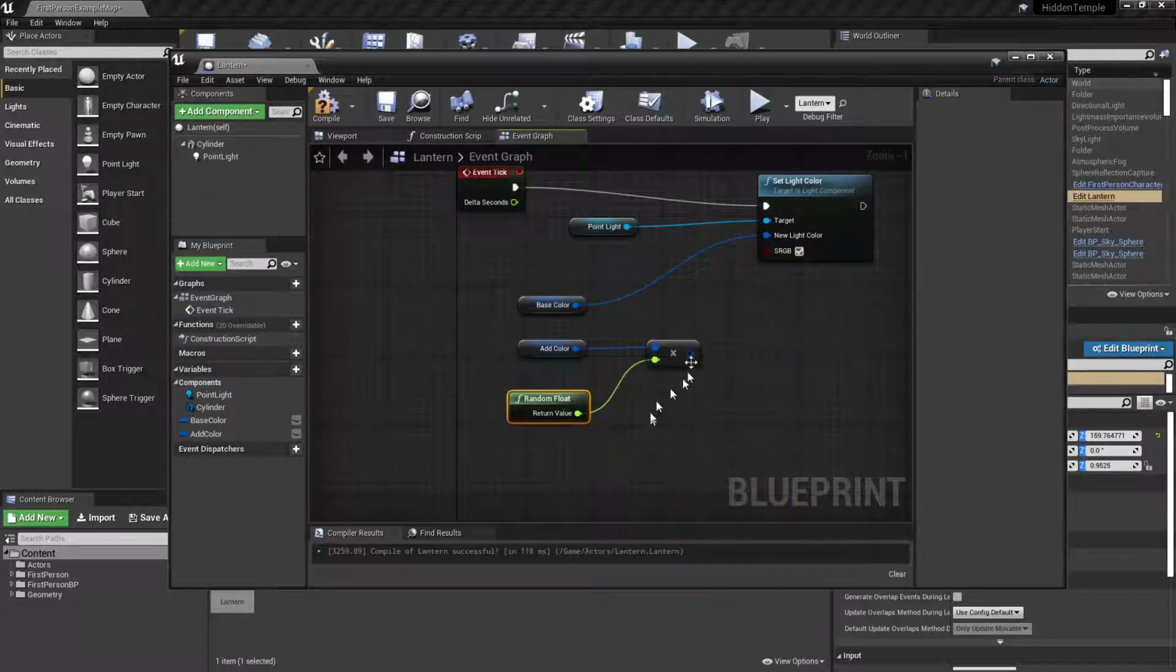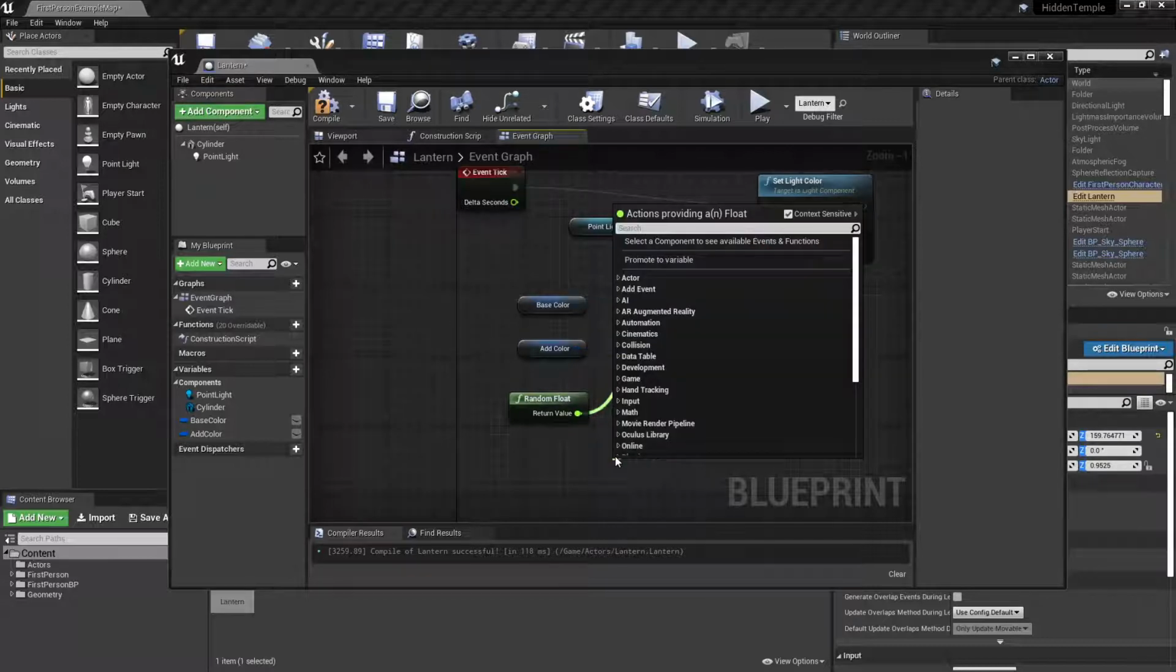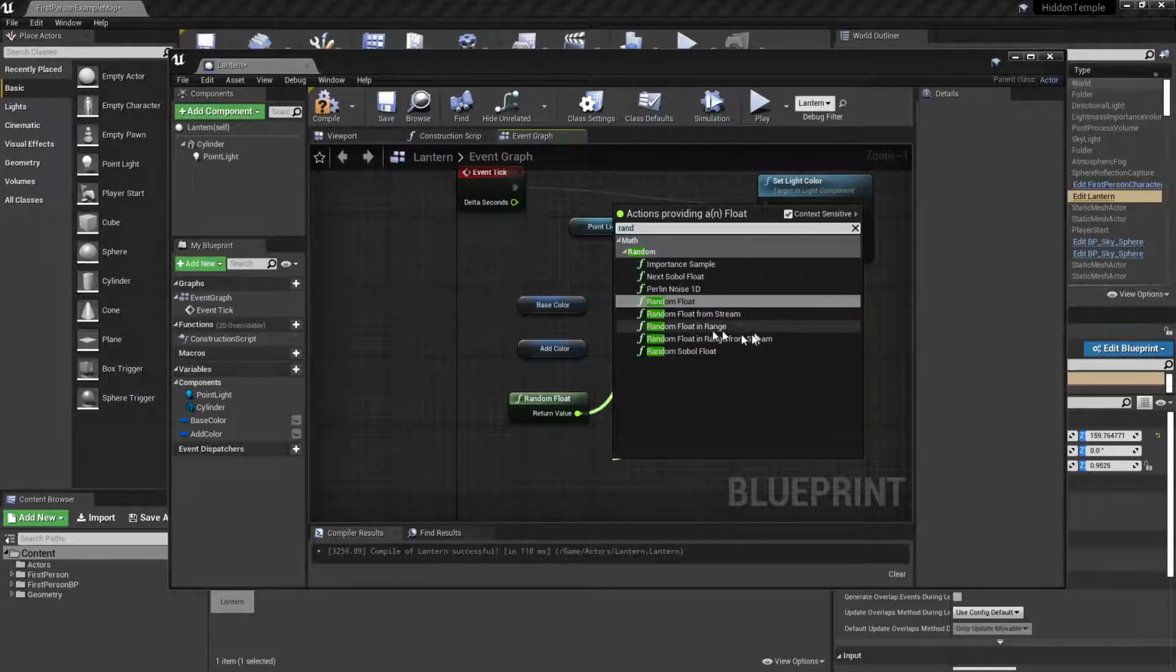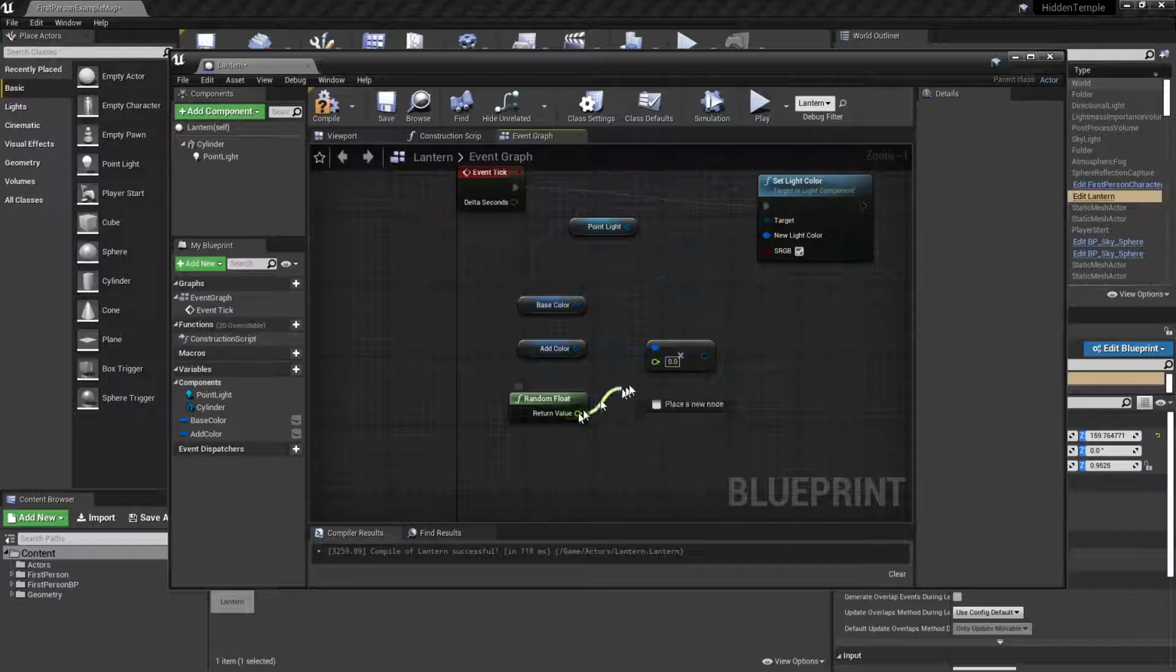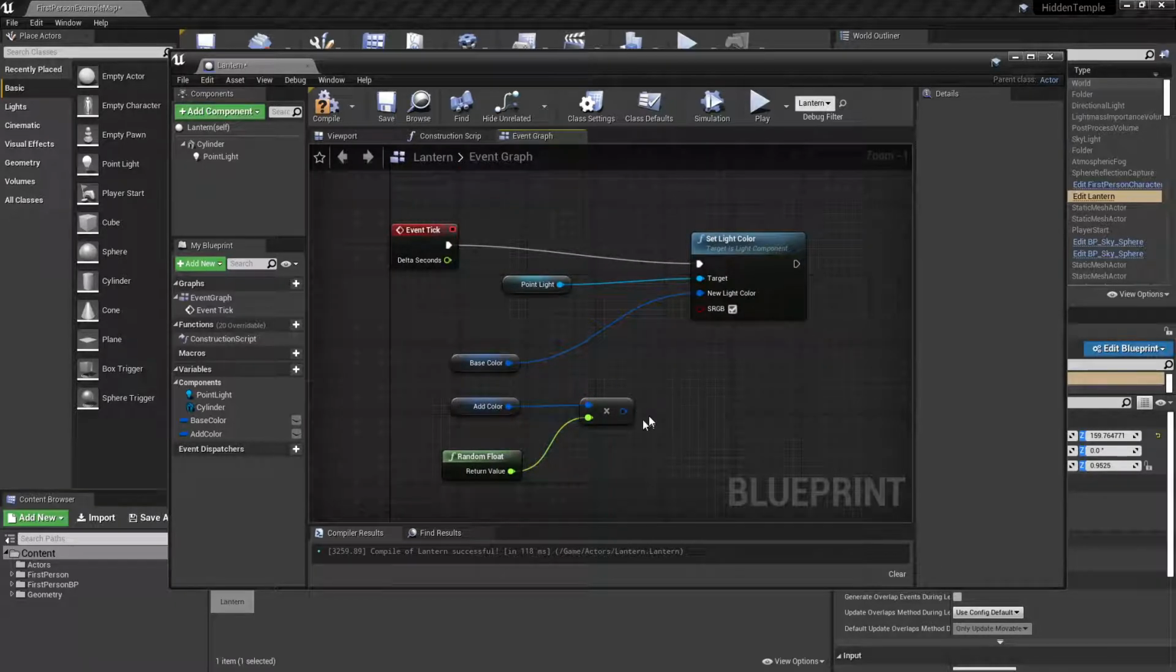You can see here it says it returns a value between 0 and 1. If I wanted maybe between 1 and 2, or maybe between 0 and 3, I would use a different random sequence. So if I drag off here and type random from range, you can see I can set the min and max values. So if the rate of change isn't enough, you can change how this works.